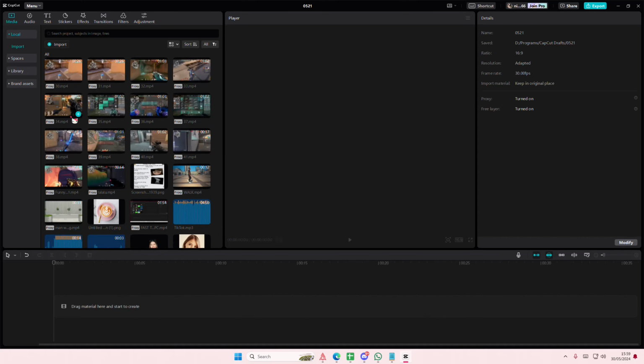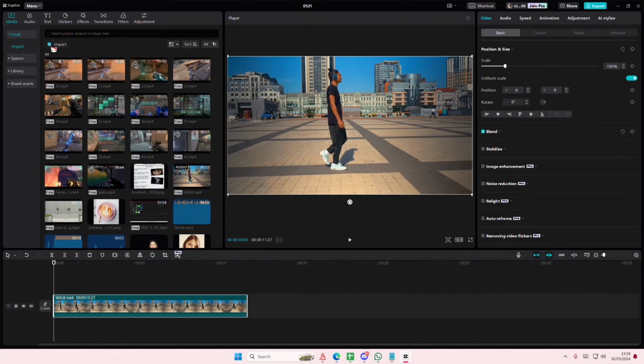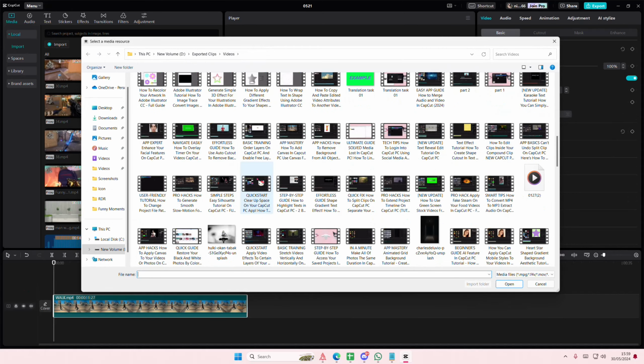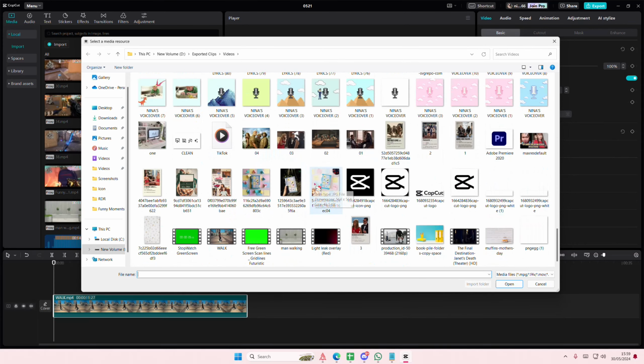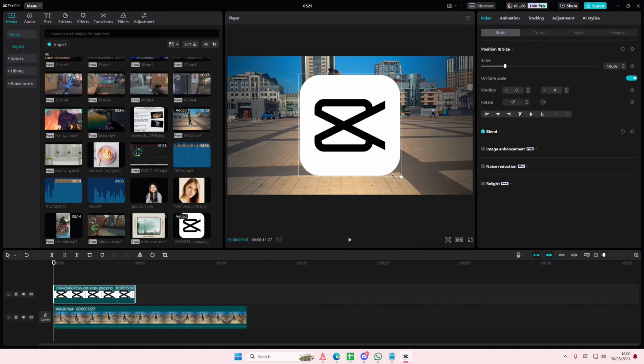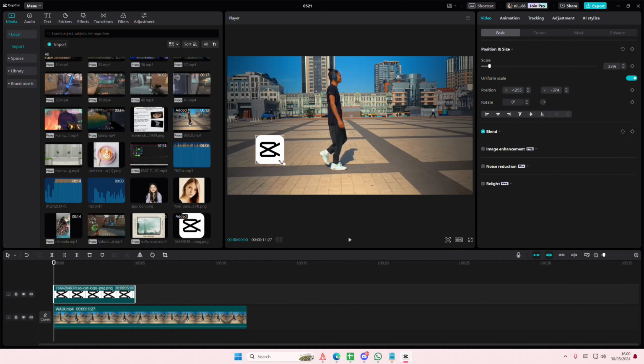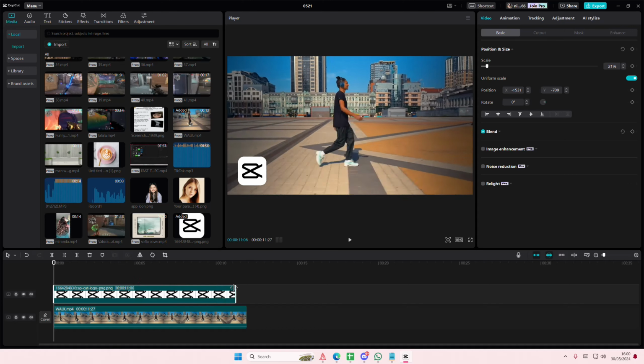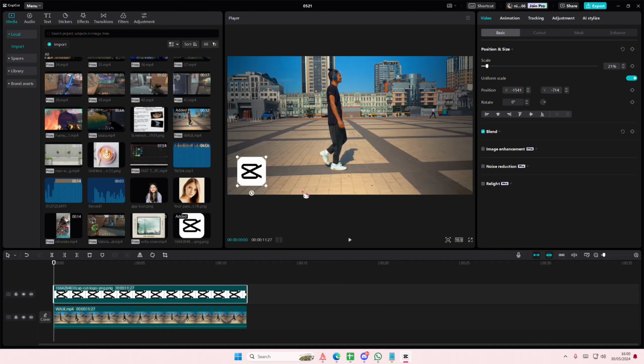In this video, I'll be showing you how you can insert a logo into CapCut PC and how you can basically blend it. So I'm just going to select import here and find a logo. And then I'm just going to place it on top. I'll show you in a minute how to blend it in with your video. So I'm just going to put it on the top left corner, for instance.